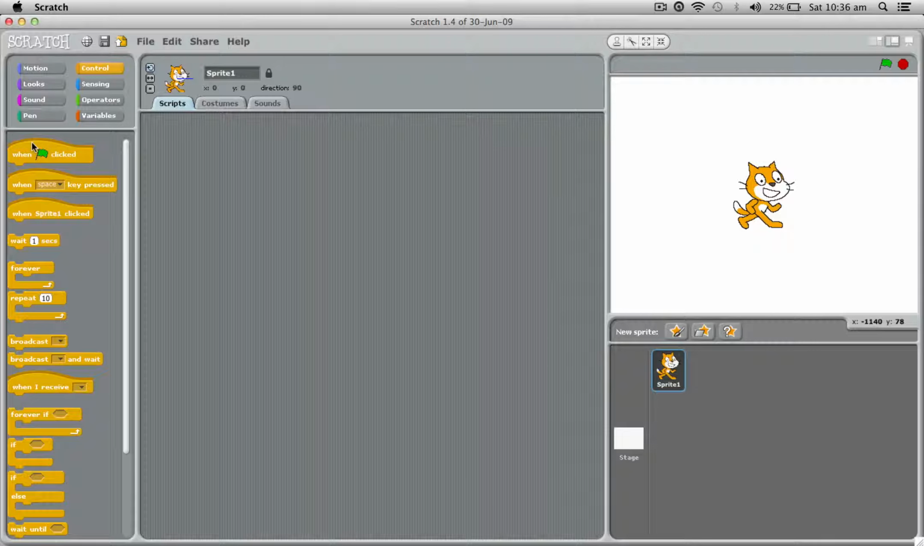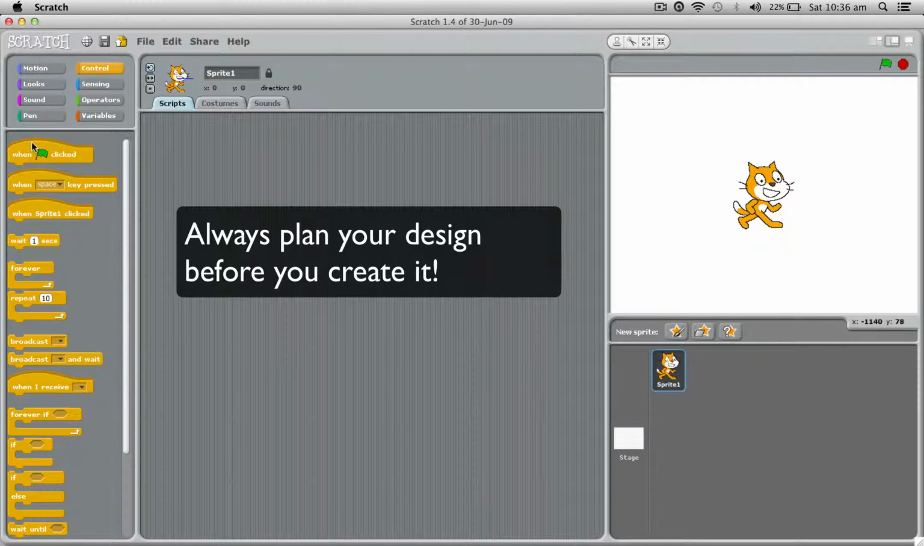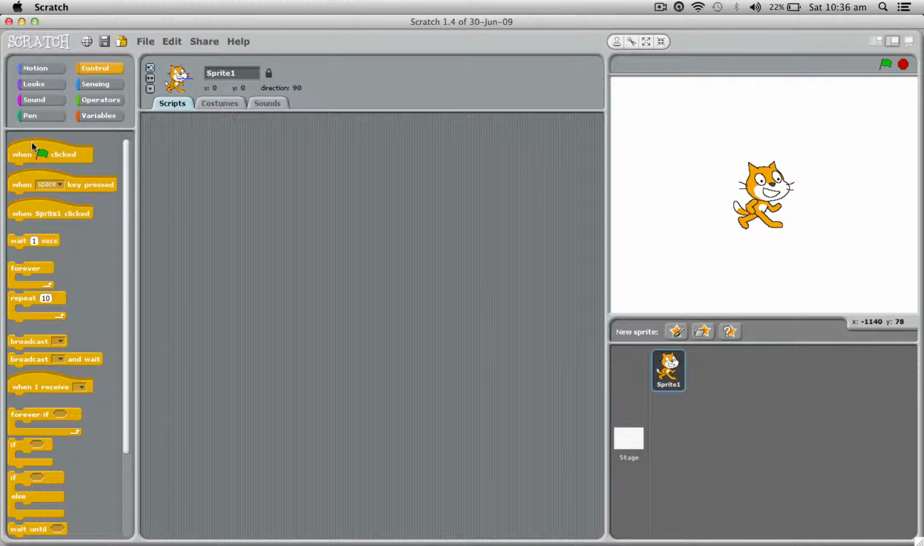So firstly, for my quiz, I need to think about what I want to do. I'm going to pretty much state that when I click the green flag, I want my sprite or my cat to ask a couple of questions, and I want the user to be able to type in the answer. And when they type in the answer, the cat's going to tell them, did they get the answer right or did they get the answer wrong? So that's the plan for my quiz.